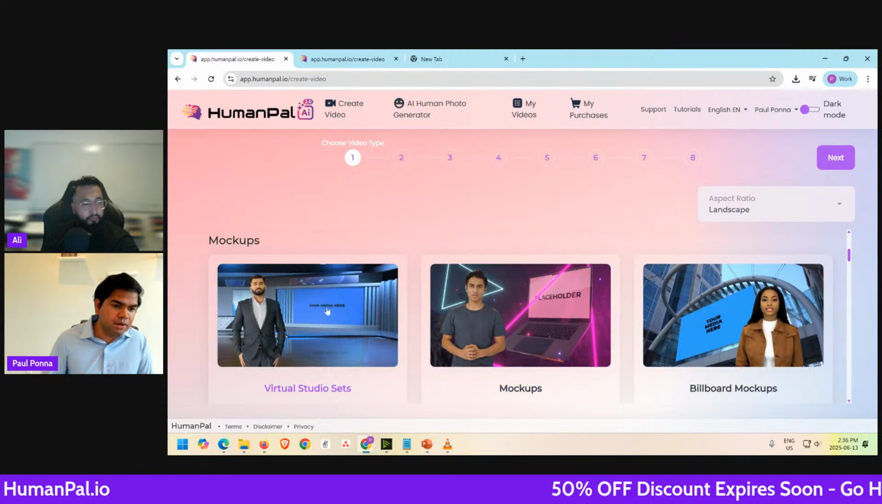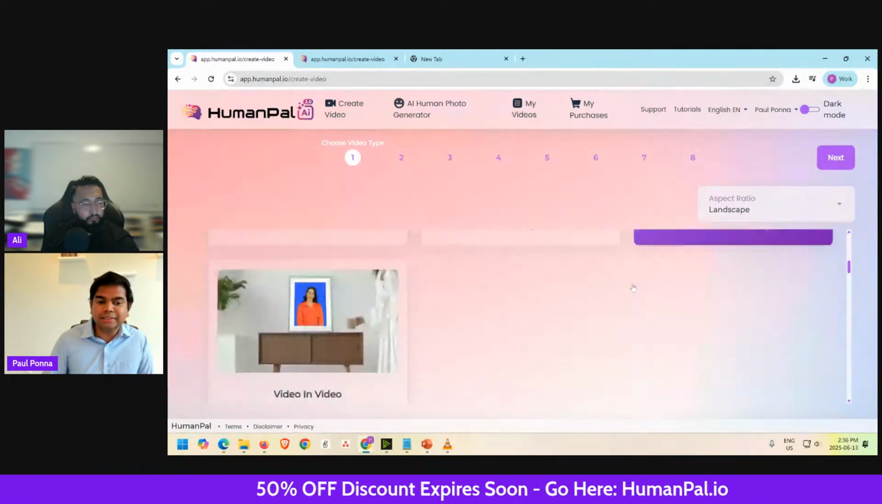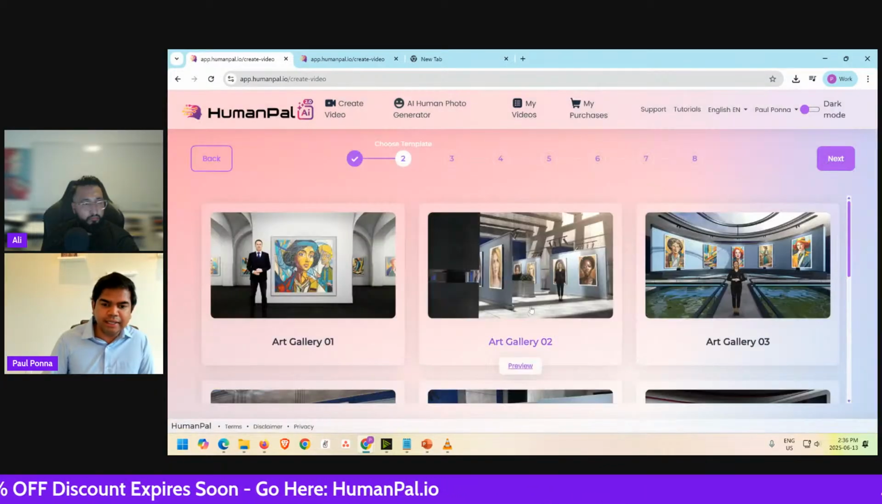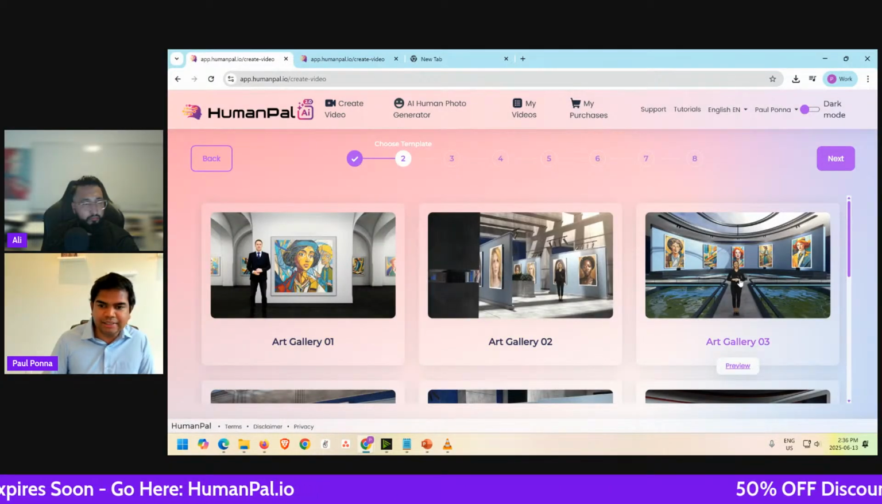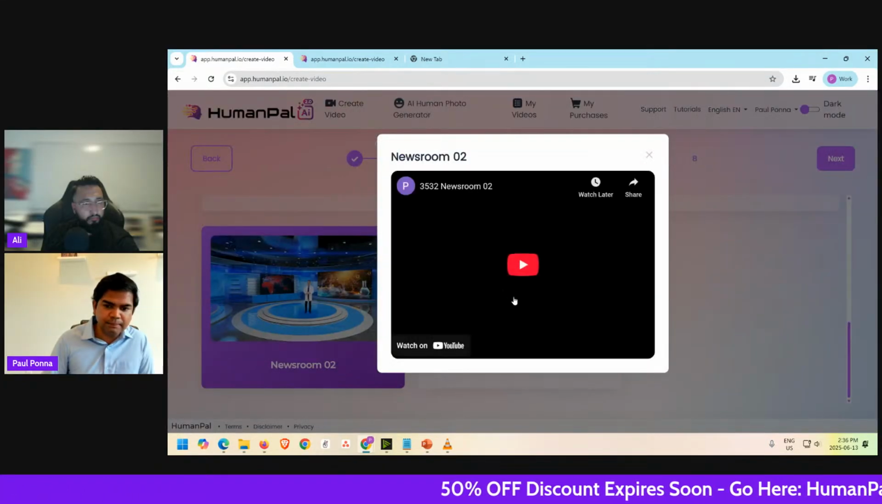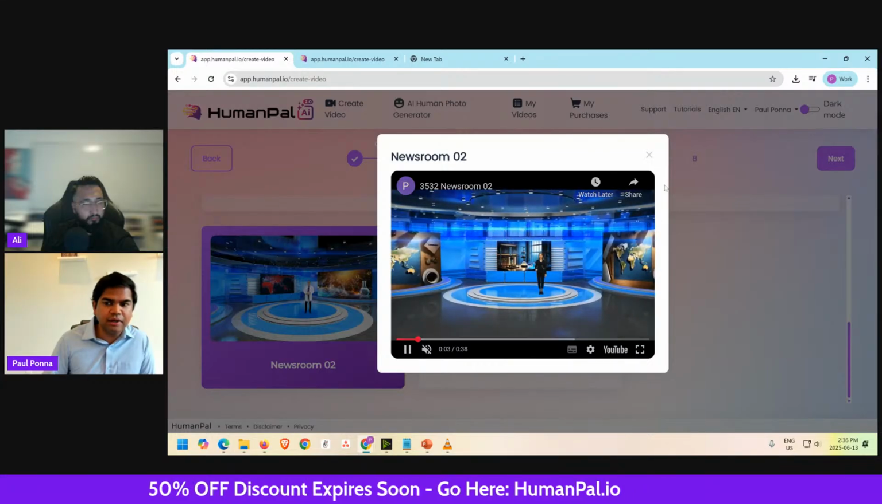Let's say you want to put them under these media placeholders. You can do that. Alternatively, you can also do it for these full body ones, where it's one of these art gallery kind of setups. You can put them into these workflows. You see this newsroom one, for example. Let's say you want to put that business behind them while talking. You can do that too.